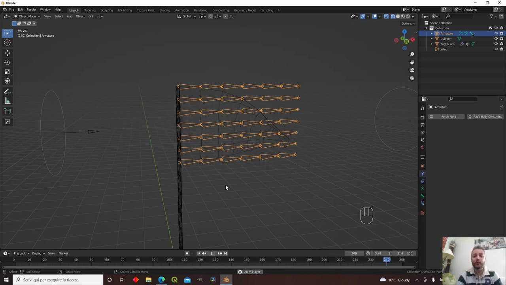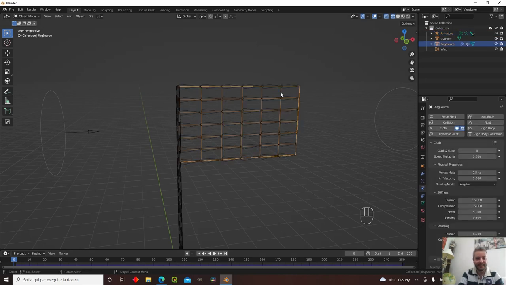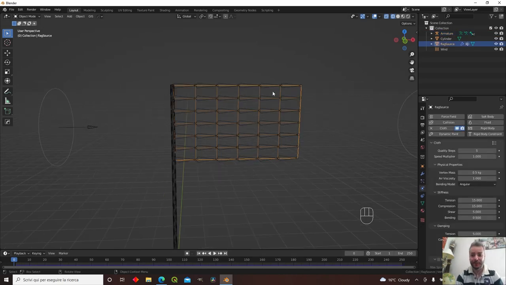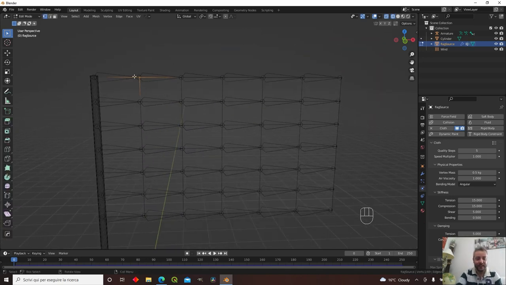We need to find a way to connect our flex source to our armature. And this is the very tedious thing about the flag. This is the reason why I didn't do that till now, but a lot of guys asked us, so I'm gonna do that. We need for each vertex of the flag to create a specific vertex group.